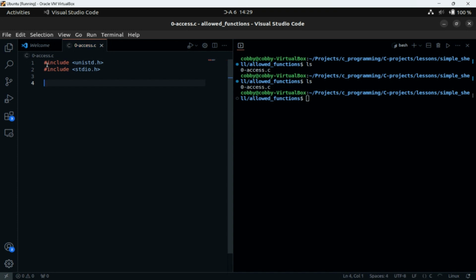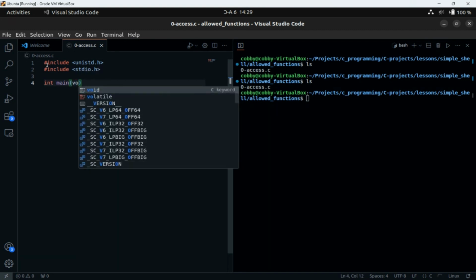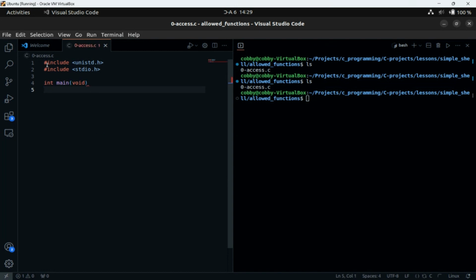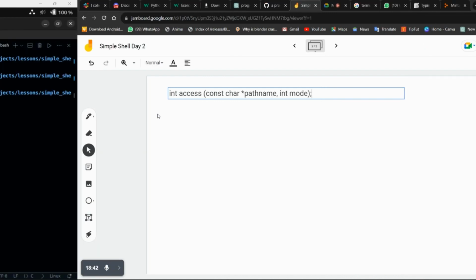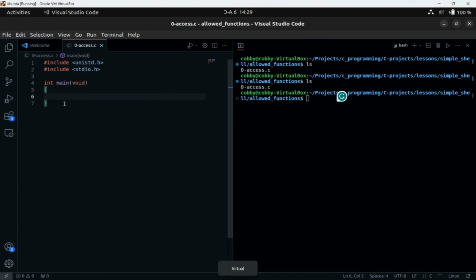So first of all, we have our int main, void. These codes are not the answers to your shell implementation. They are just illustrations of how you are going to be able to use the access function. The first parameter it takes is a constant string, which is the path name to the file that you want to check. So you will first have to declare it.